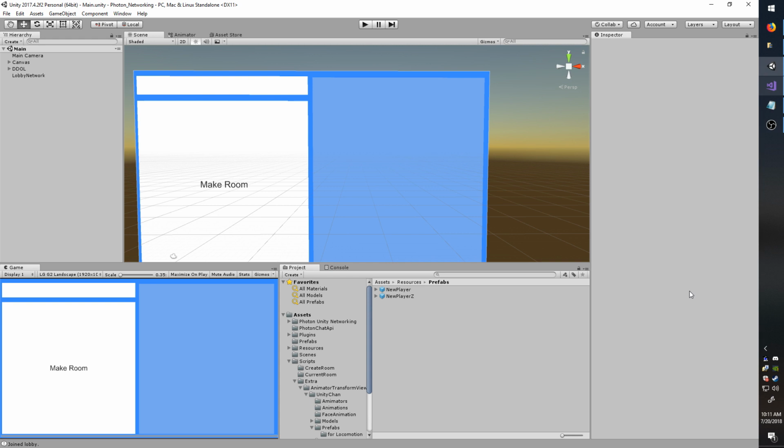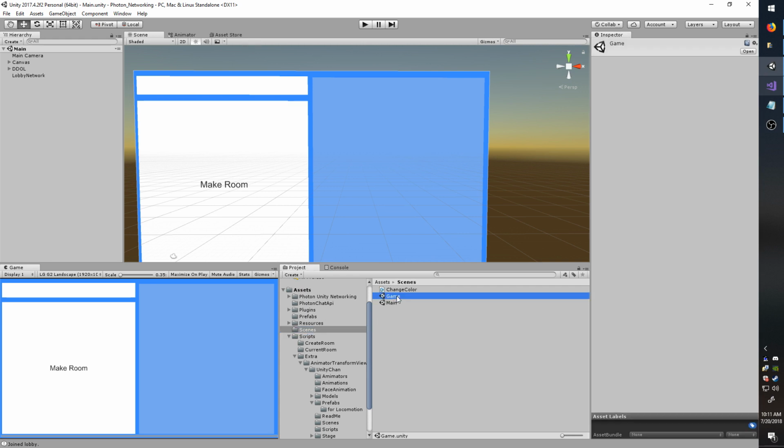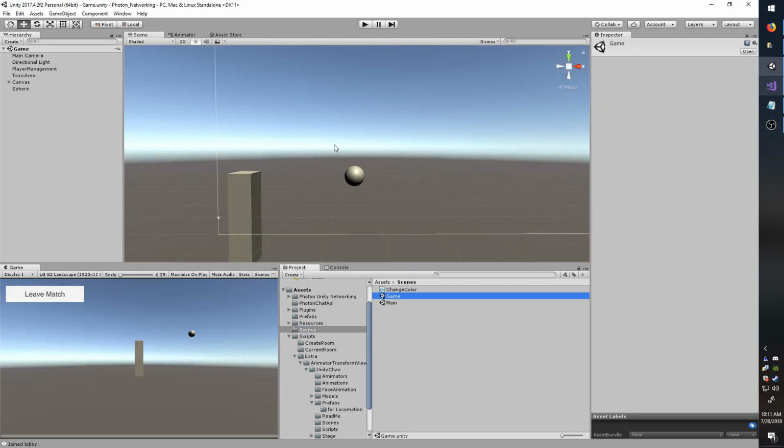So for the first part, I'm just going to set up a game object so that you can see what's going on as it's happening. I'm going to go into my scenes and open up the game scene right away. If you have not followed along with my previous tutorials, you can skip this part, but I'm going to move pretty quick just to get it out of the way.